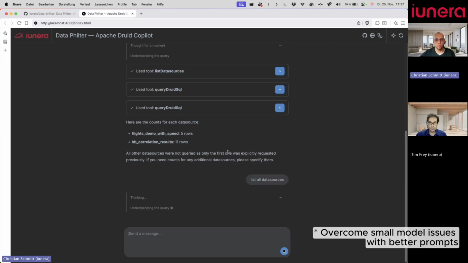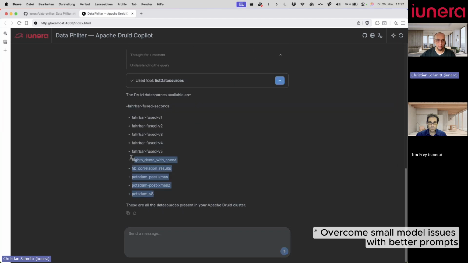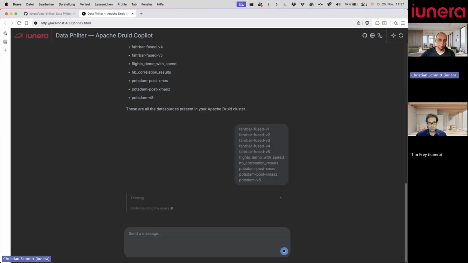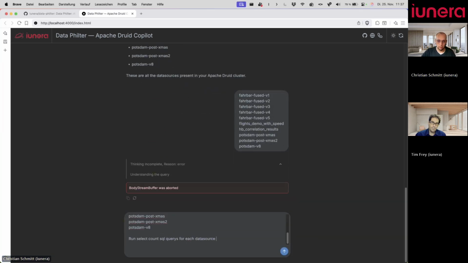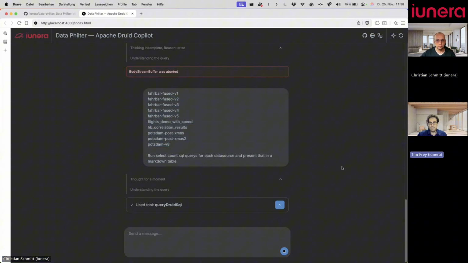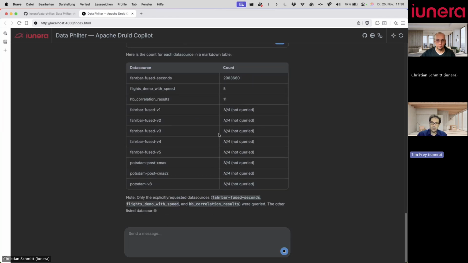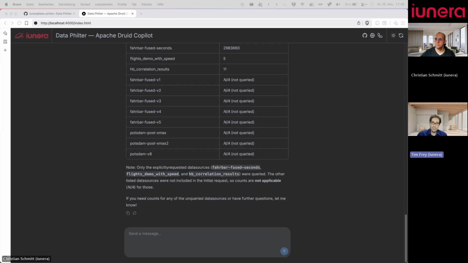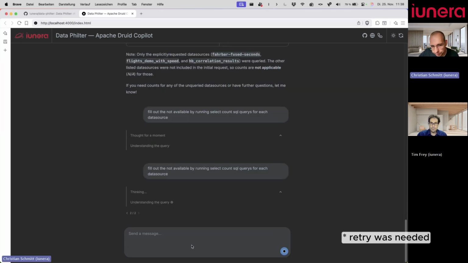We give it a little bit more context compared to what we have done till now. We say, okay, we want to have all of those, and we want to tell it that was not an idea. Run a select count for each data source here and present that in a markdown table. So Chris is lifting it to the level that it does not need to look in the context. It can look at the current message and it doesn't need to look at the history. And that is not enough. We need a little bit more help. Okay, retry.